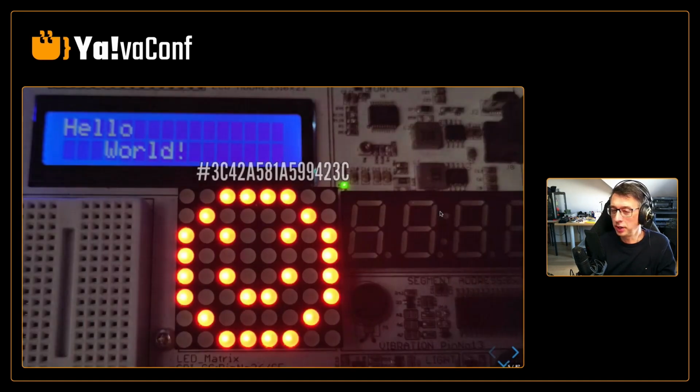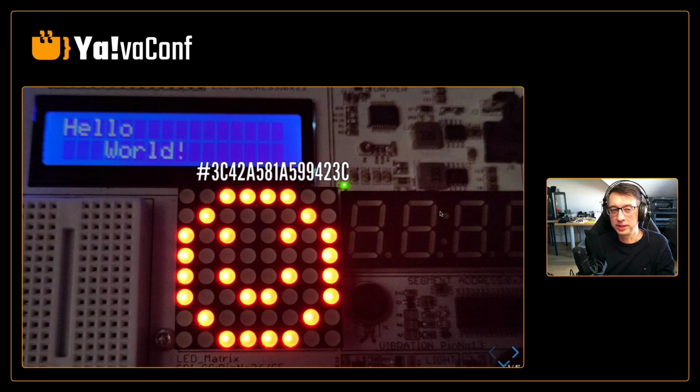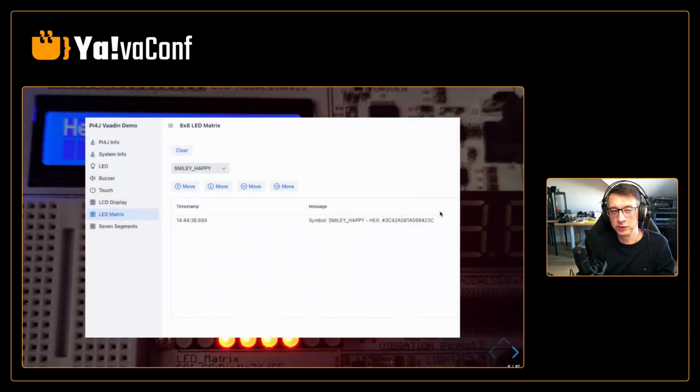I will also show you how we can put a smiley face on a LED display, on an 8x8 LED matrix display, and actually the happy face that you're seeing here, how that is controlled by this hex value and how it may look like some mystery to you at this moment, but it's really clear, as we will also learn from this web UI.